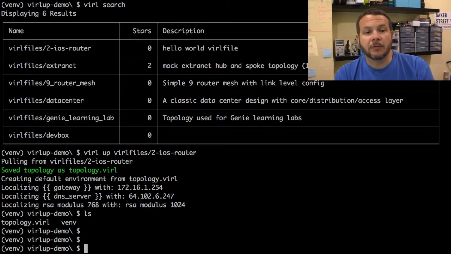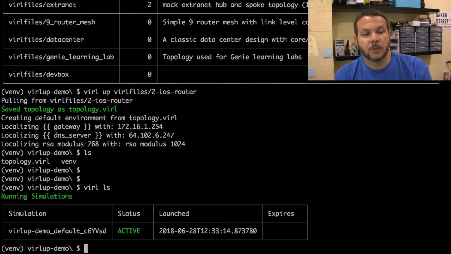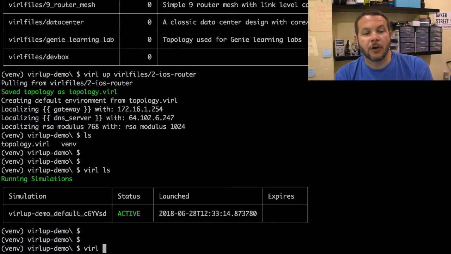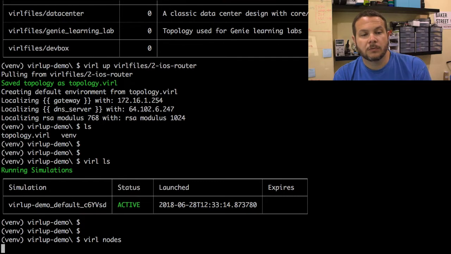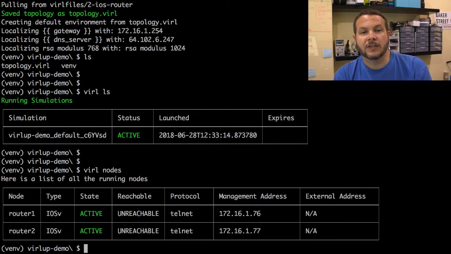Now while I've been going through, virl's been working in the background to bring up our simulation. If I do a virl ls, we can see that I've got a simulation active. Now virl nodes will show me the current status of the nodes that are there. And we can see that this simulation has two devices, router 1 and router 2, and these are both IOSv devices. Now they're still booting, which is why they show as unreachable.